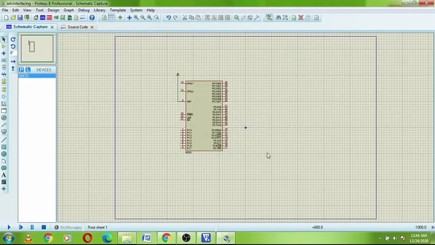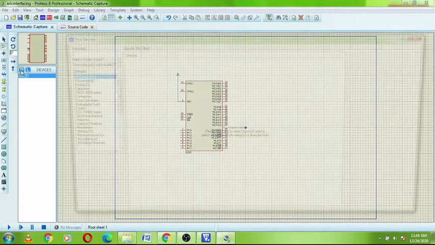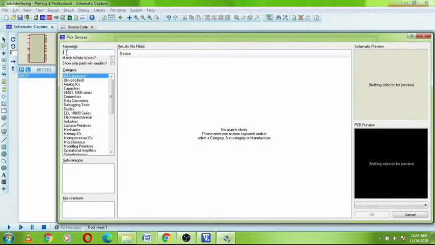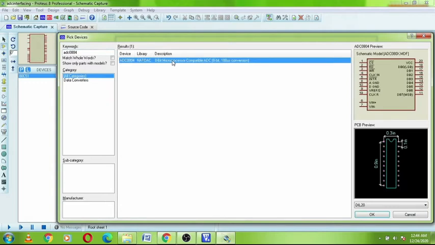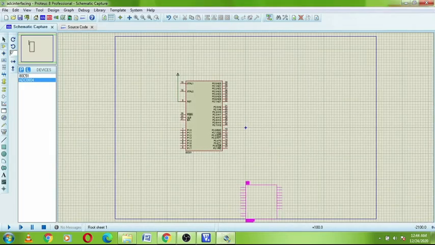So we are going to interface the ADC, ADC 0804. Click on this component mode, and after that select the P and type the IC name here, ADC 0804. This is an 8-bit microprocessor compatible ADC. Select OK and drop here. So this is the ADC.